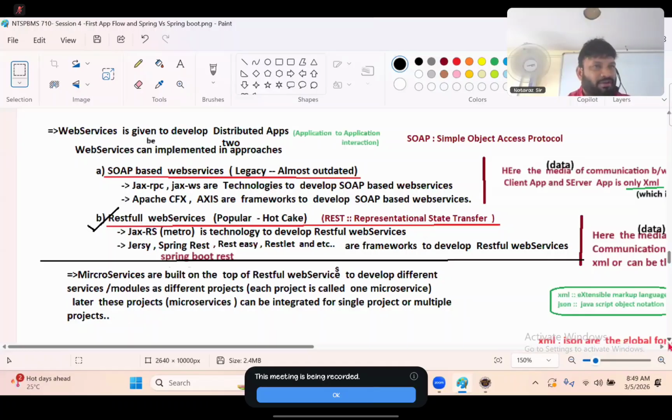Java language for standalone applications. Advanced Java for web applications. Web services for distributed applications. Spring Cloud module and other supporting modules for microservice architecture applications. Tell me, in how many ways can we develop web services, sir? Two ways: SOAP-based web services and RESTful web services.